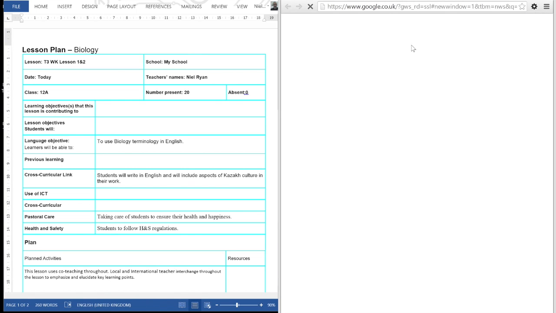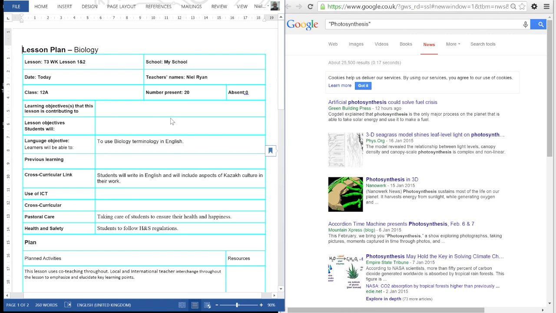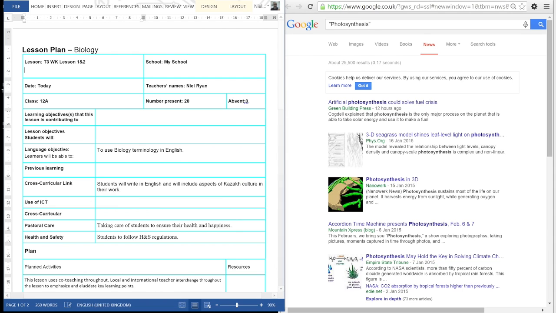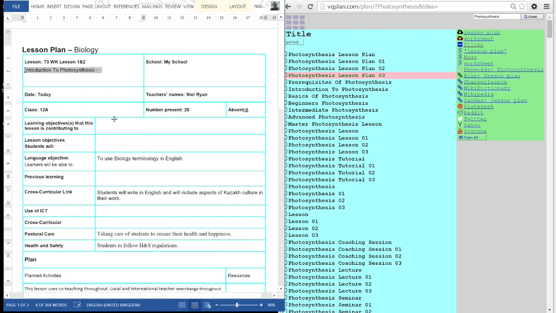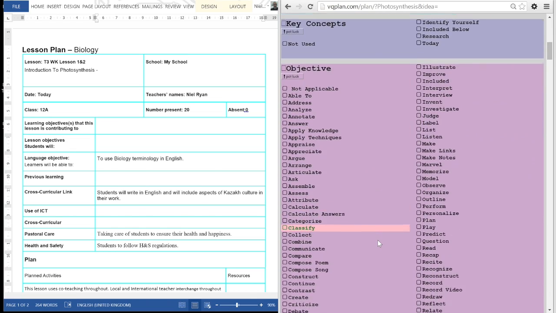Then I'm going to have a look at the different titles that I've got available. I'm going to put one of those into the lesson just here. So this is going to be an introduction to photosynthesis, so I'm just going to drag that from one side to the other, and that's how this planning process works.